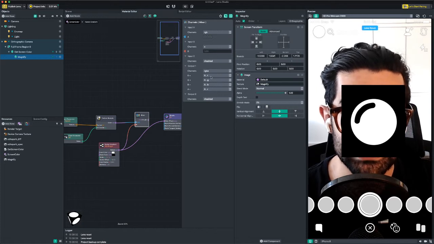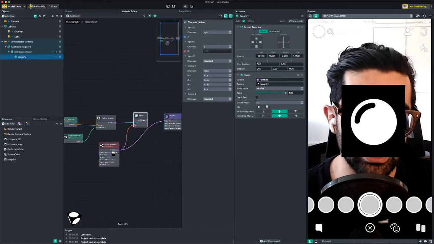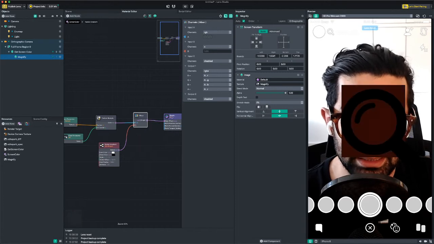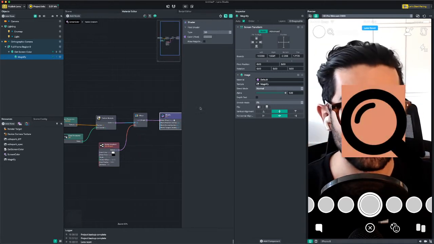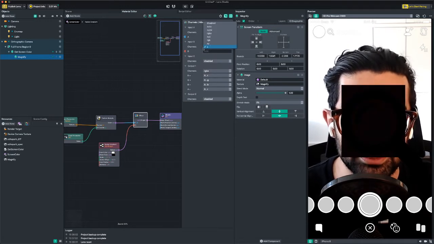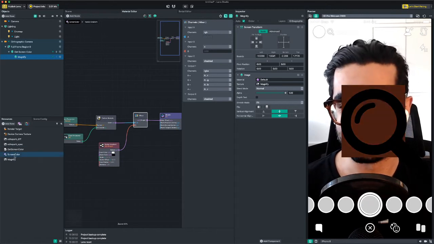And now you can see our RGB is coming from here, and our alpha is coming from the radial gradient. Now I can just plug that in here and it's not working. So let's figure out what is the problem here. Okay, I know what the problem is.